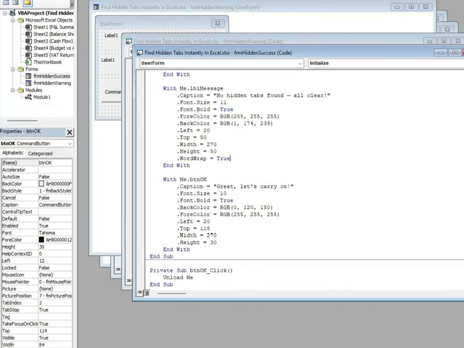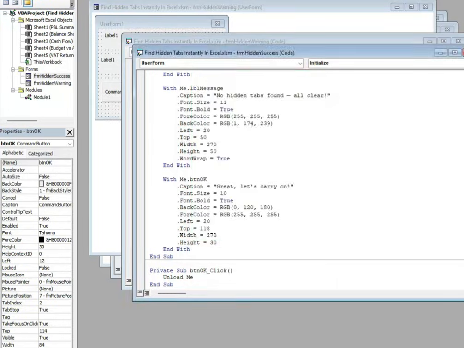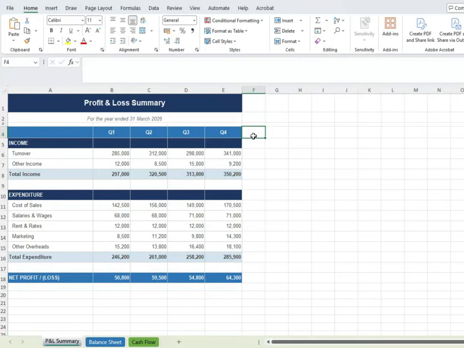Okay, now we're going to hit save. And if you haven't already saved as a macro workbook, you will get this warning. So if we hit save now, there we go, we're not going to get that error. So we're going to hit Alt and Q. That's going to close down the macro screen.